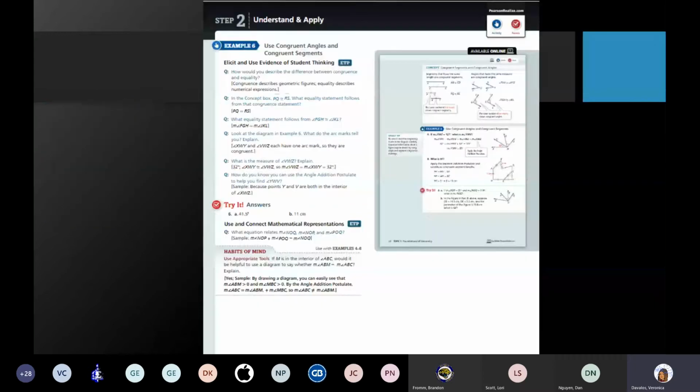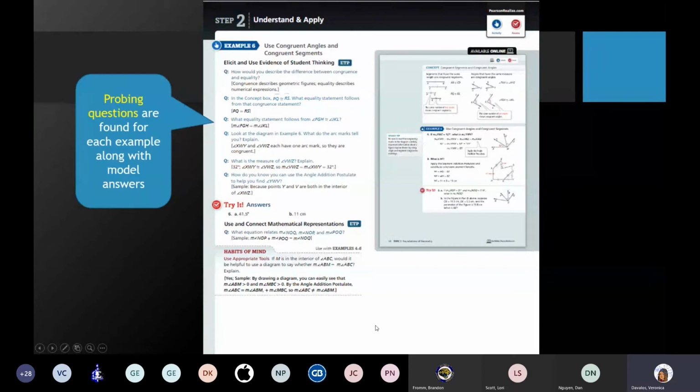And then the next, example 6 on here, is the application type of problem. Again, all the probing questions along with the answers. And while I'm pointing out the answers, there is another component to this program, which is answers and solutions. So we will get all the problems worked out, all the solutions, not just the answers, but I'll show you that in a minute.